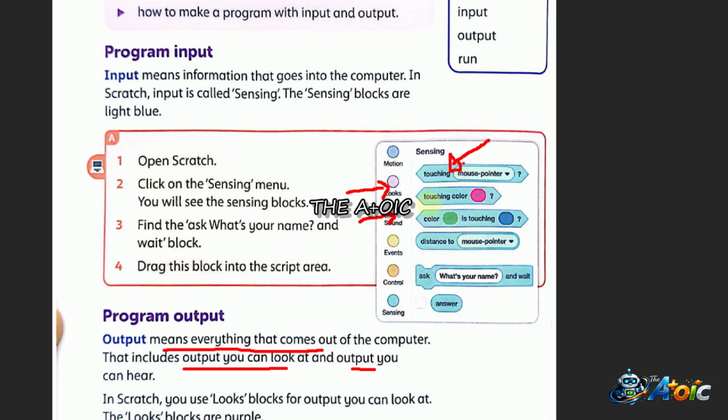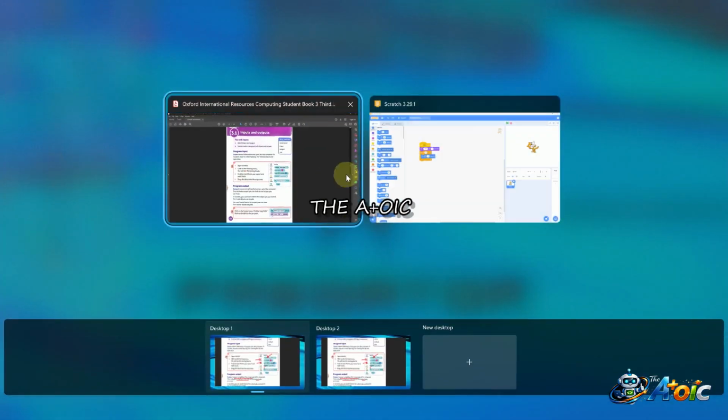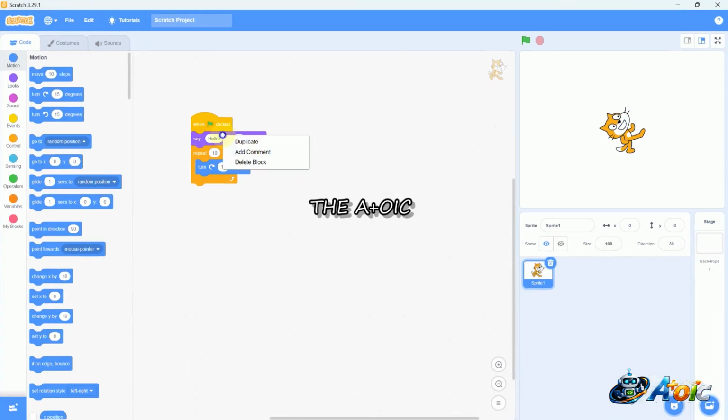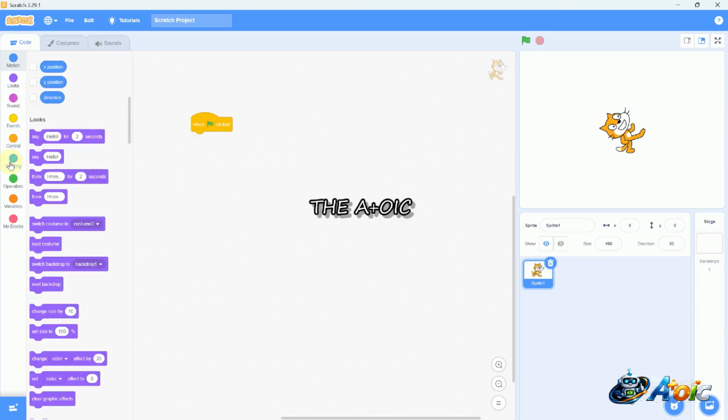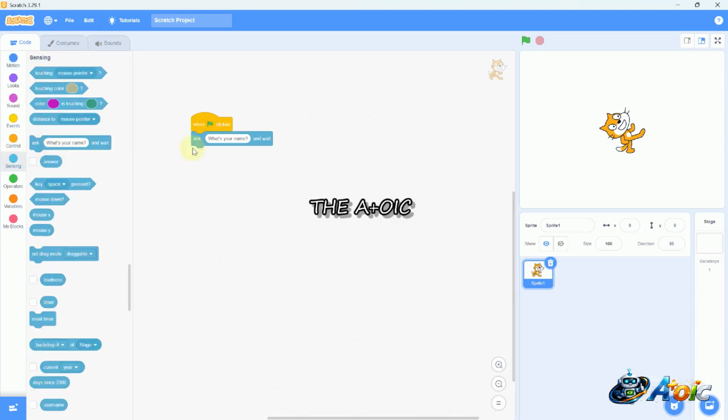So you can see we have touching, and then we have distance, we have the axe, and it goes on and on. So we are being told to open Scratch, click on the sensing menu, and then we'll see the sensing blocks. Find the ask for your name and wait block. Drag this block into the script area. So let's give it a try. Let me delete this. Yes, so sensing block and then ask for your name.